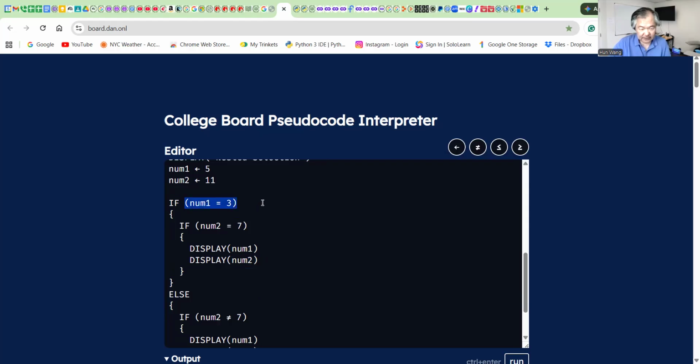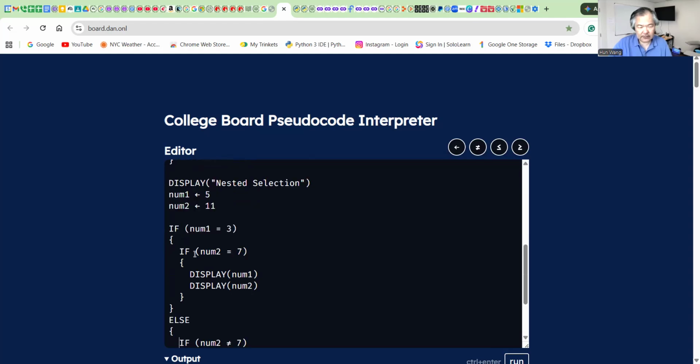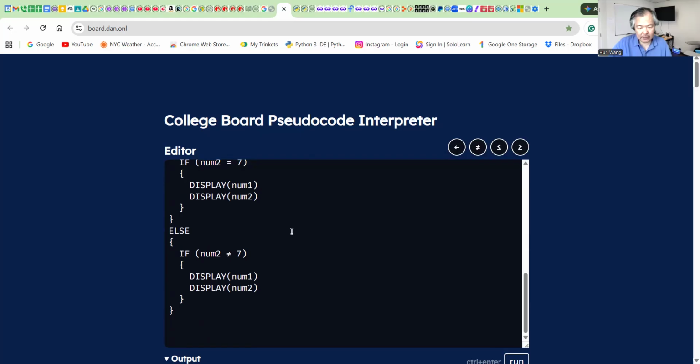If this condition is false, then we're going to jump to the else. And the second block of code, or the second body of statements, is another if statement. So if this condition is false, then we're going to jump to the else. And then inside the body, we have another if statement, so we're going to check another condition. If this condition is true, then we will execute the body of the if statement. If the condition is false, then we will not execute.